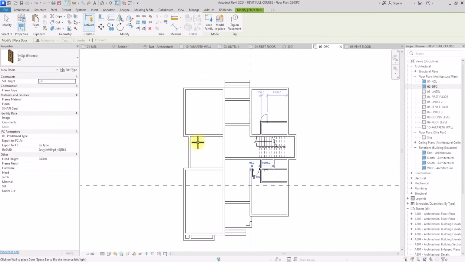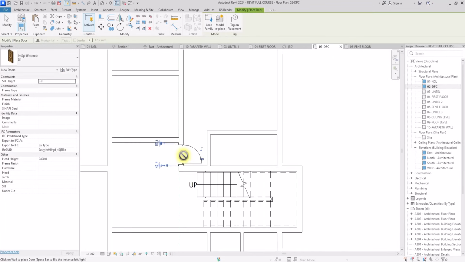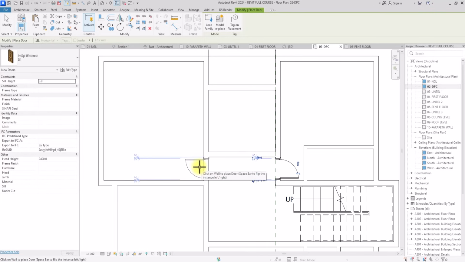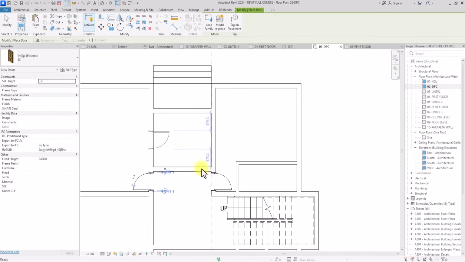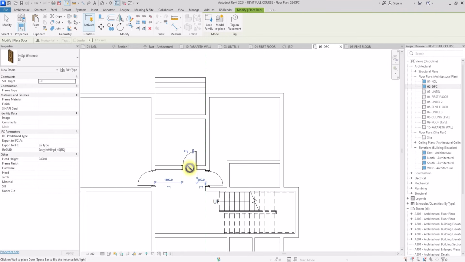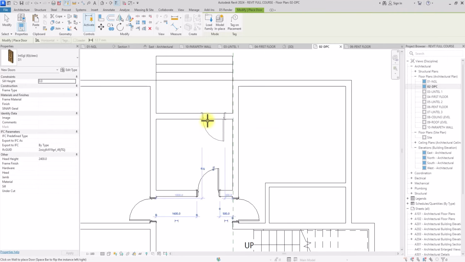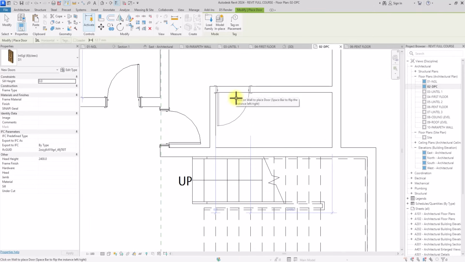I'm going to place a door here. I'm also going to place another door here. I'm going to place a door here as well. Then I'm going to place a door here. I'm also going to place a door here for the laundry store, and another door here. So now I'm going to place a door here.